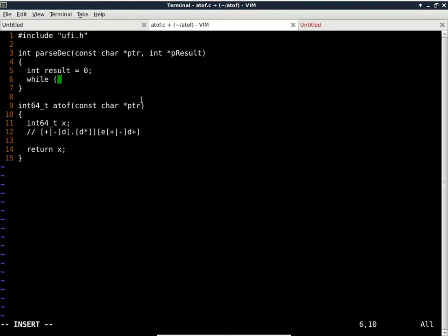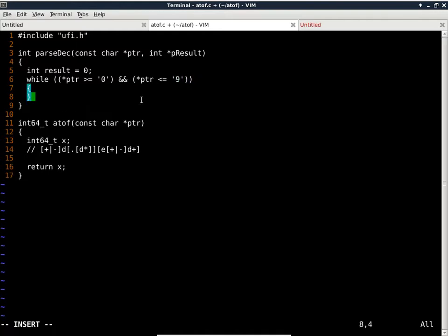And all I need to do is to say, as long as PTR is pointing to something that is greater than or equal to the ASCII code of 0, and whatever it points to is also less than or equal to the ASCII code of 9, then I'm good. I should stay in this loop.